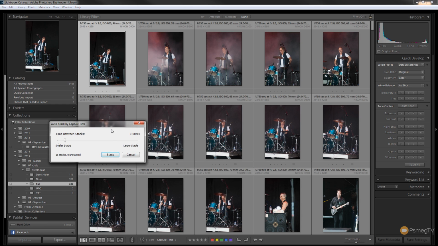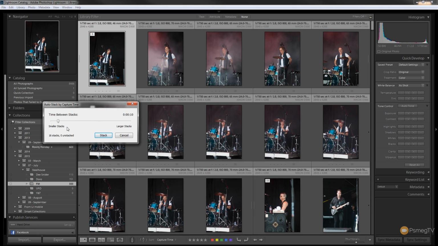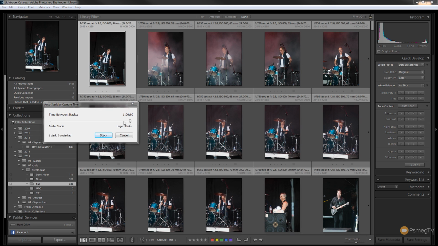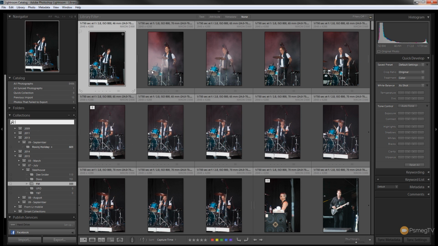And if we expand that, you can see we've got a little slider that allows us to specify how long in between each one of the shots a photograph needs to be grouped together into a stack. So anything 10 seconds and lower will be grouped into a stack. So we can take that right the way down to 0 or all the way up to 1 minute. So if there's 1 minute between each of the shots, it'll put those into their relevant stacks. So if we bring that down to about 10 seconds, you'll see it'll go through the catalog and calculate that there's going to be 16 stacks. So if we click on stack, that will then change the way that this actually displays.